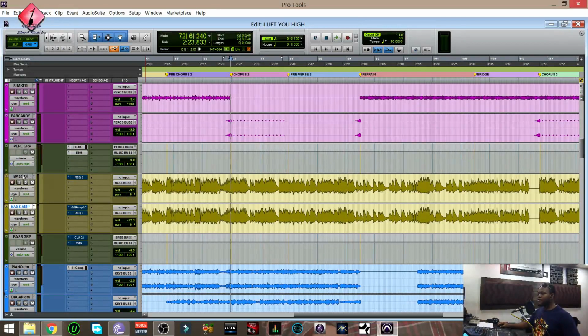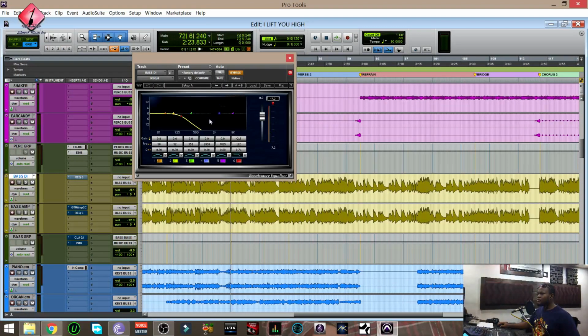So on the bass DI, what I have here is one of my favorite EQs. That's the Renaissance EQ from Waves. And remember, I talked about this EQ. I love the sound of this EQ. I love how it sounds when you boost with it, and also when you cut with it. It's lovely.